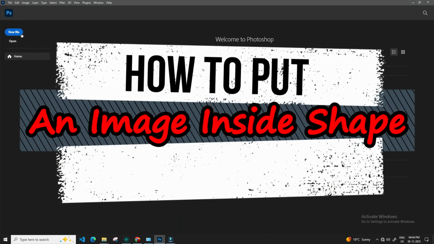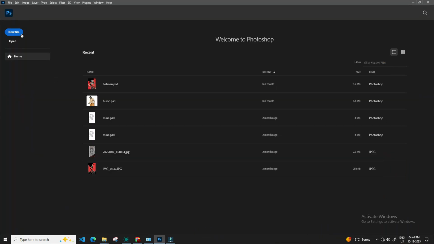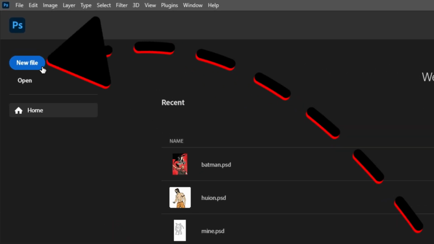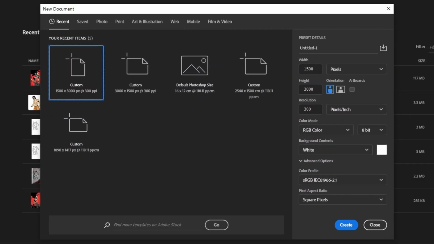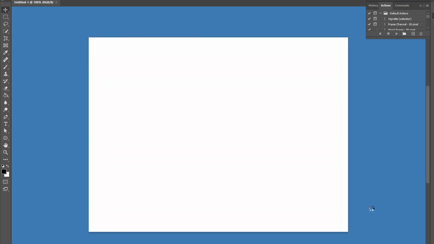Today in this video I show you how to put an image inside of a shape in Photoshop. For this you have to open Photoshop. Now click on new file, select or create custom page and then click on create. Now you have to add the shape you want by this icon.